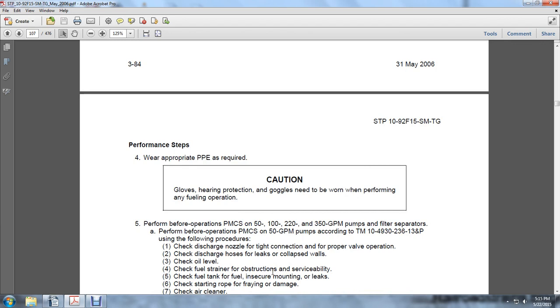Perform the before-operations PMCS on the 50, 100, and 350 gallon per minute pumps, filters, and separators. Perform the preventive maintenance checks and services of the 50 gallon per minute pumps according to the TM 10-4930-236-13 using the following procedures. Check the discharge nozzle for the height of the connection and for proper valve operation. Check the discharge hoses for leaks and collapsed walls.